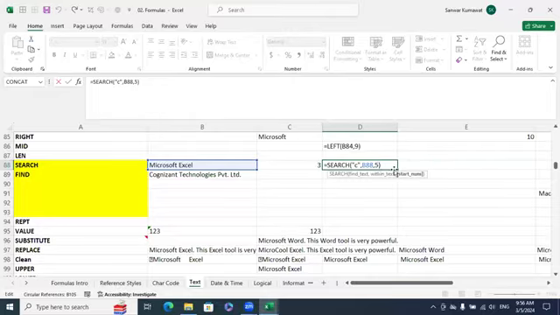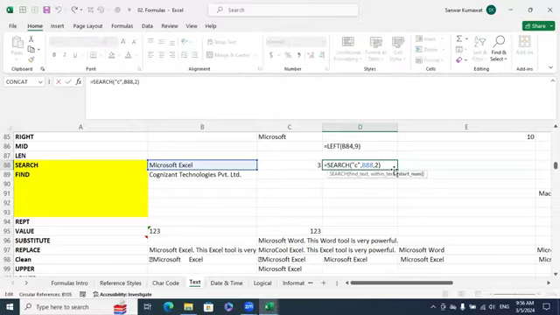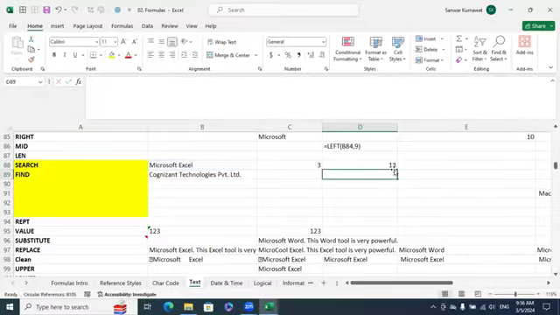If I say start with 2, then in this case the answer is 3. If I say start with, let's suppose, 10, the result will still be 13. Got it? Got the logic? Yes, sir.